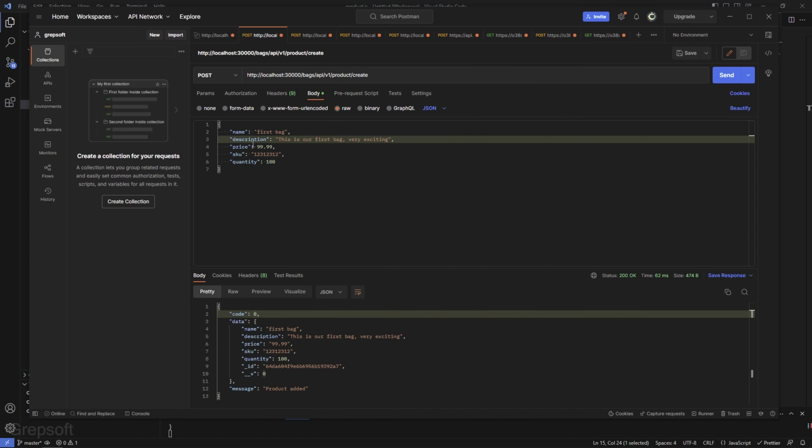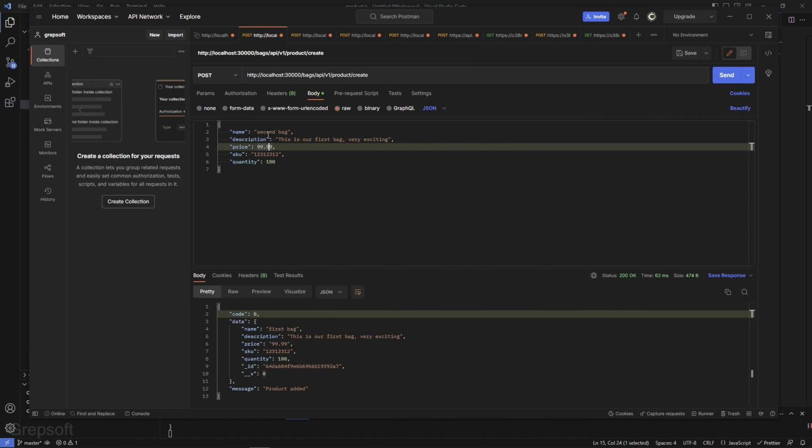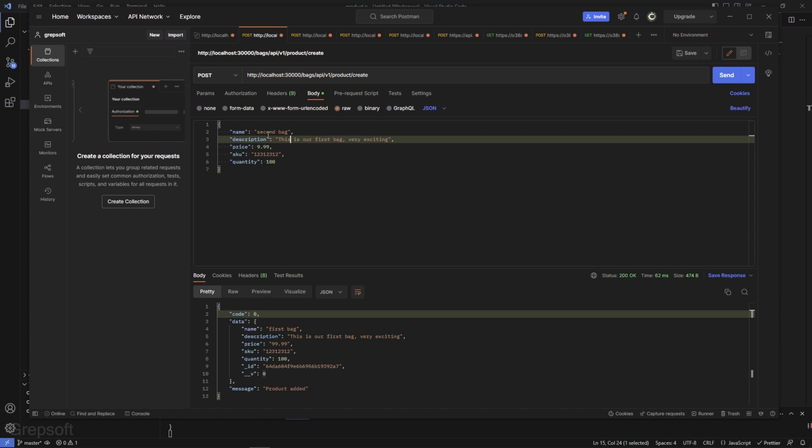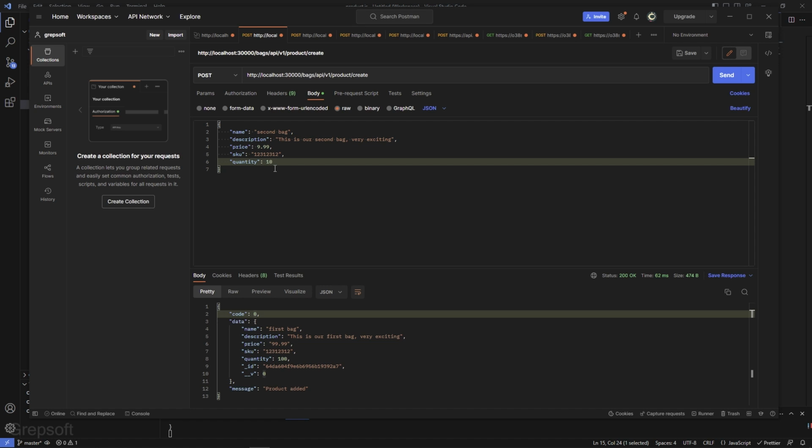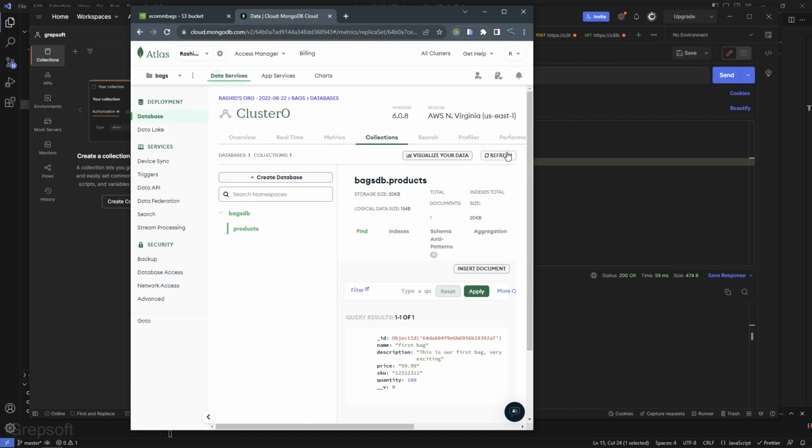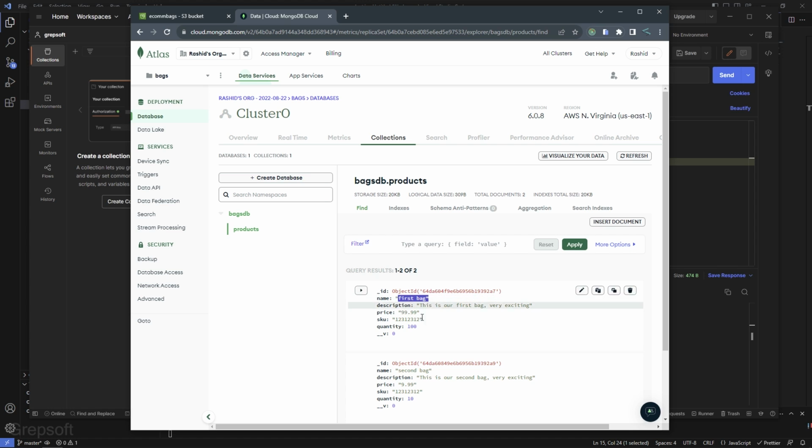So let's create a second bag. This is so much fun, and let's say it's cheaper, and we can say this is our second bag, and let's just make the quantity 10, and let's send it. Beautiful, second bag. I'm gonna open my MongoDB, do a refresh. First bag, second bag, that's amazing.